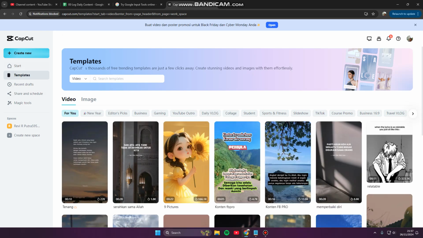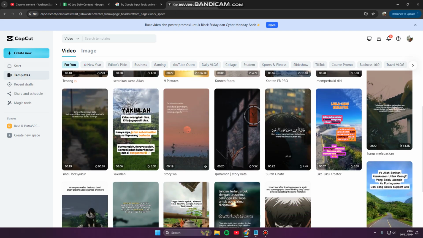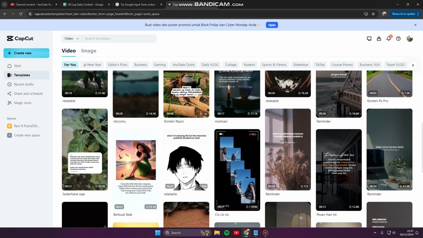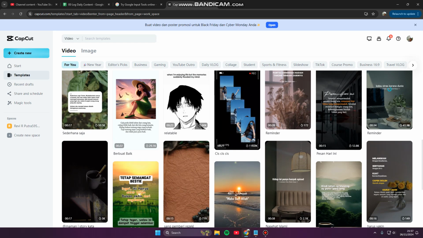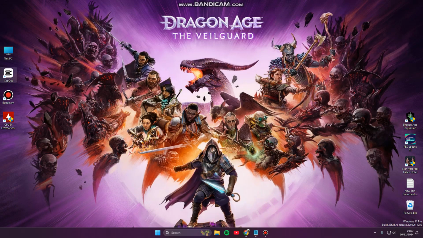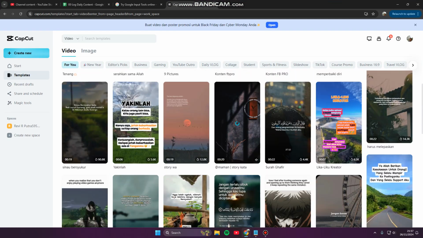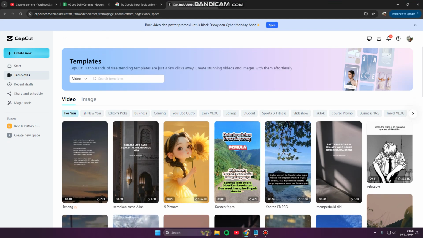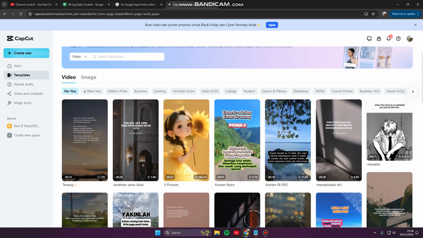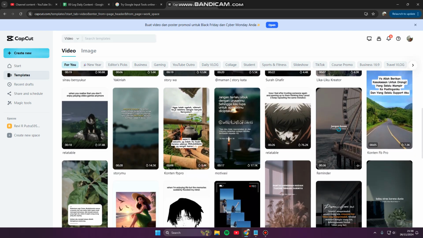And also there are templates that you can try. So the point is, you don't use this version, the installed version. Just use the web browser edition or version if you want to use templates. So feel free to try.